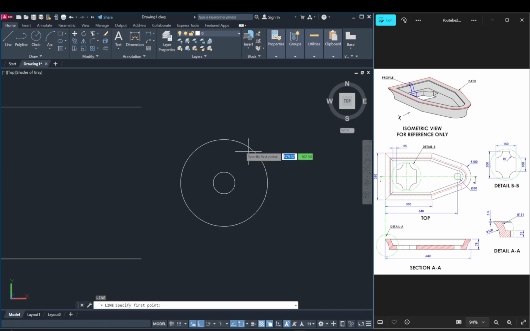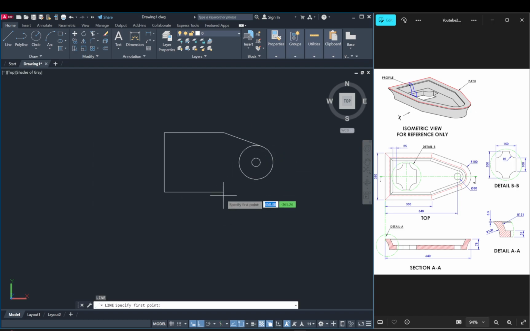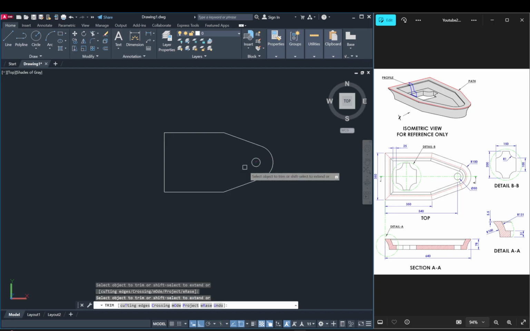Delete line and tangent. Join this line with the help of tangent of circle. Trim. Okay.